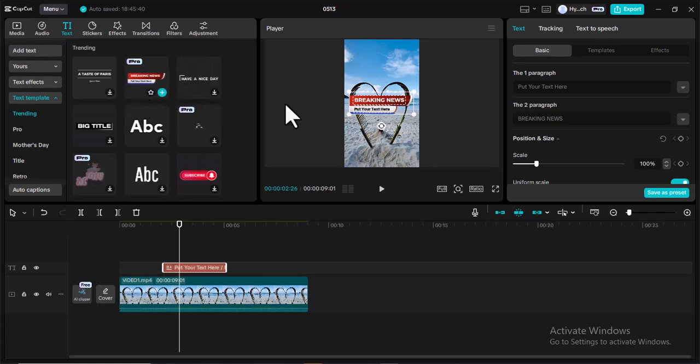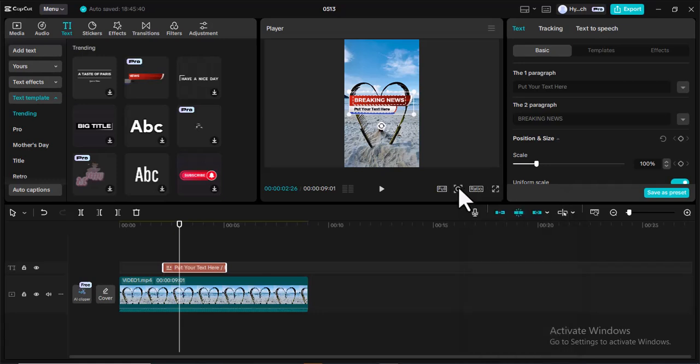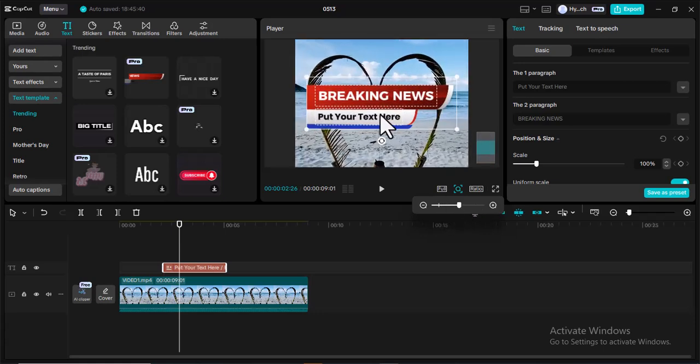like before we saw the text template. So you can edit this text template here. Now you can see this ratio. We saw this ratio the other time on the online version. This is it here, so you can change it depending on how you want it. You can also zoom it. We saw zoom too. So this is where you can zoom.